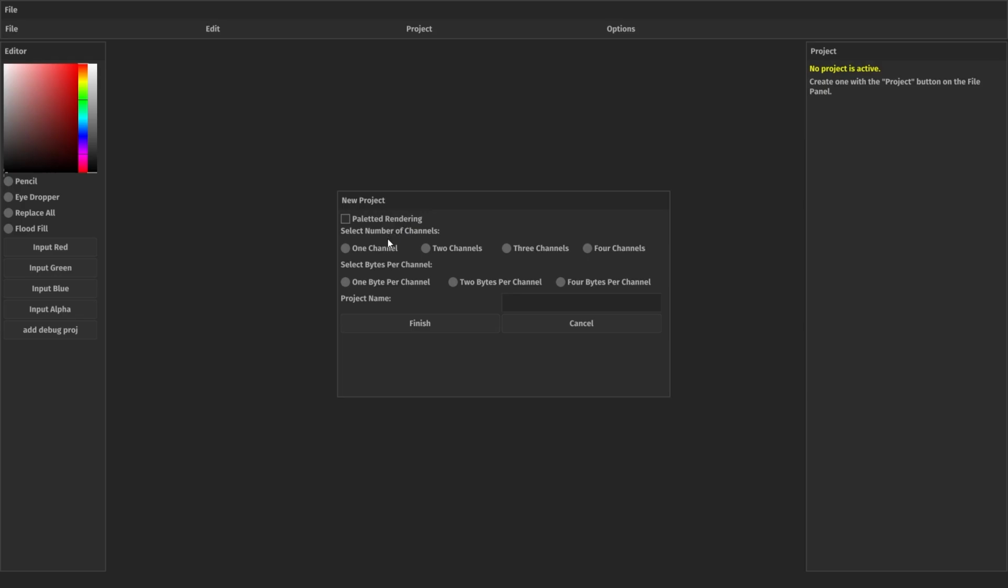But after we've selected that, next we select the number of channels. So this effectively allows us to choose whether we want grayscale or color, and whether we want transparency on our image. So we'll choose 4 channels. And the next option has to do with how many bytes each channel should take up. The widely used standard is 1 byte per channel. So if we have a 4-channel image with 1 byte per channel, we basically have a 4 byte per pixel image. And finally, we can name our project, and we have a blank project ready to work with.